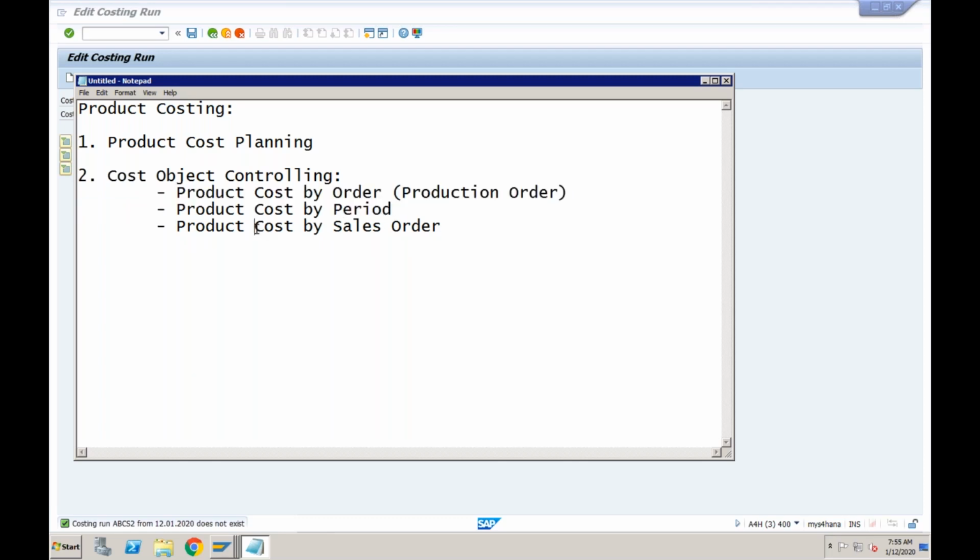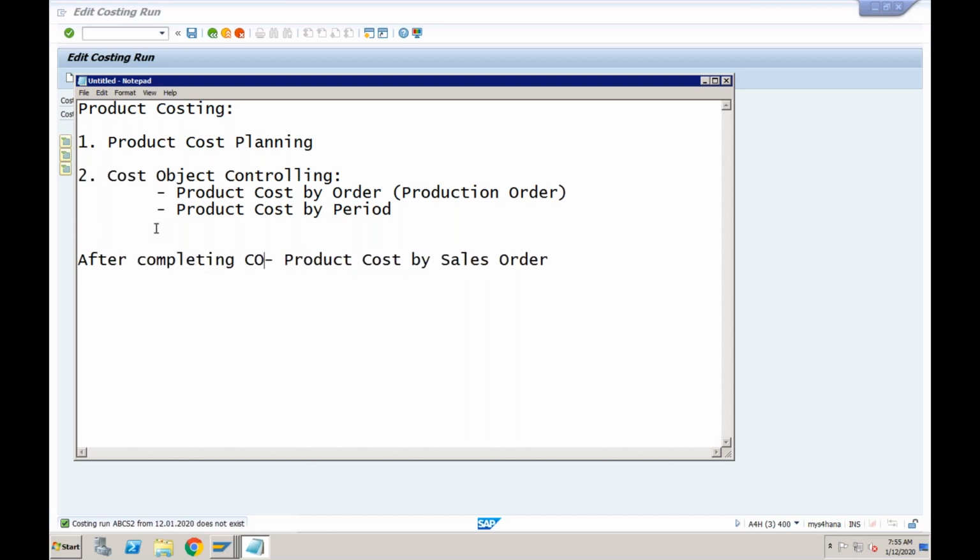Okay, this product cost by sales order we will understand only when we complete the COPA part. So after completing COPA, we will talk about product cost by sales order. As of now, we need to start off with cost object controlling, and within cost object controlling, we will discuss product cost by order and product cost by period.